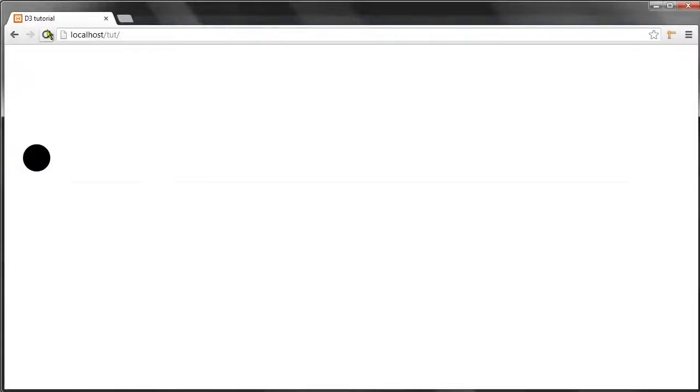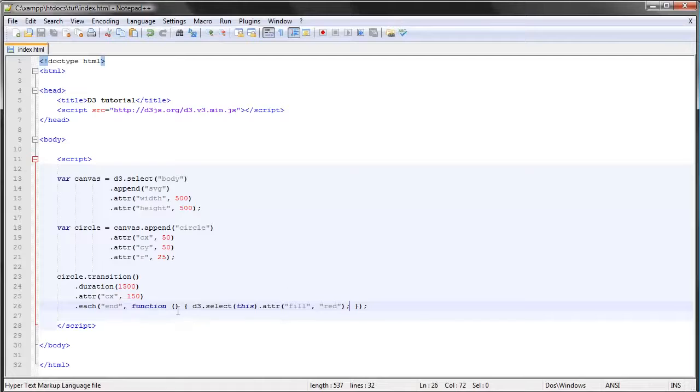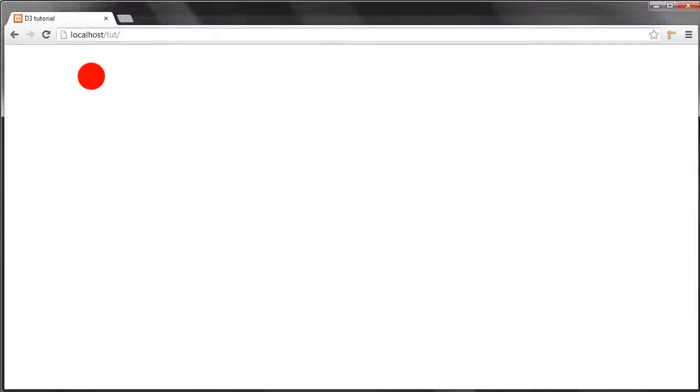So let's take a look at this. So the transition, and then the circle turns red. And you can do a lot of stuff with this. You can change this to start, so when the transition starts, the circle turns red. So as you can see, it's red instantaneously.